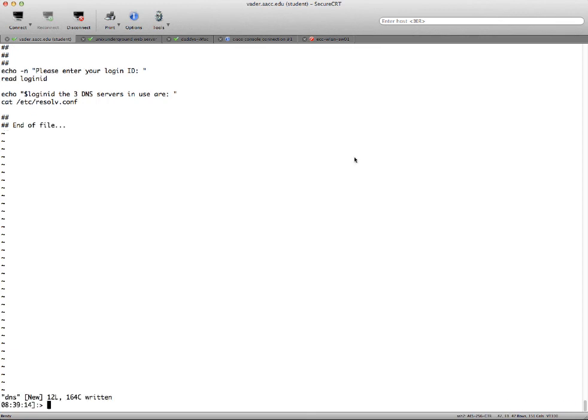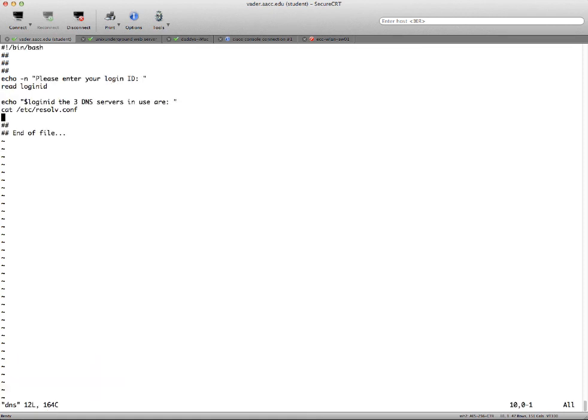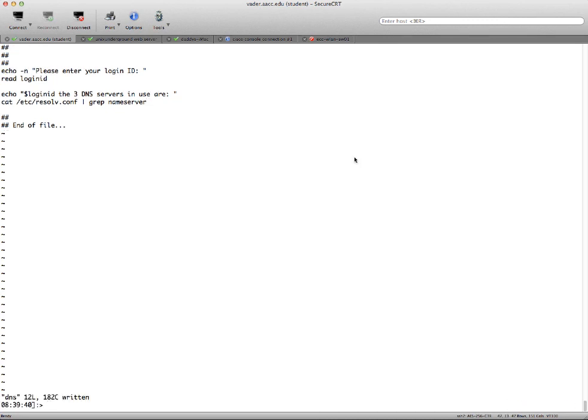And I'll show you the resolv.conf file. If I cat /etc/resolv.conf, you can see that there are 3 entries in there. So in order to make it even more accurate, what we want to do is, and I'll pull this back up, we can cat /etc/resolv.conf, and we can even grep on nameserver. That way we get the 3 name servers in the file.